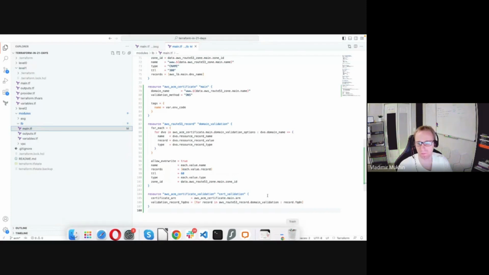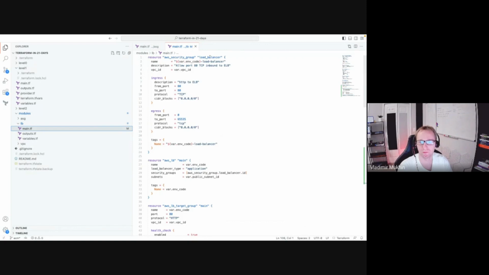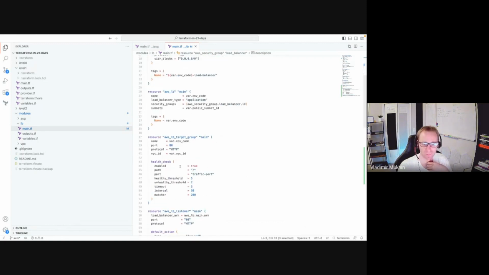So let's open our load balancer code. And instead of port 80, we need port 443. That's secured HTTP, or HTTPS. This one we will not change because otherwise it will force us to recreate the entire security group and a bunch of things as a dependency. The target group will still be pointed at port 80 because that's what happens between the load balancer and the instance itself.